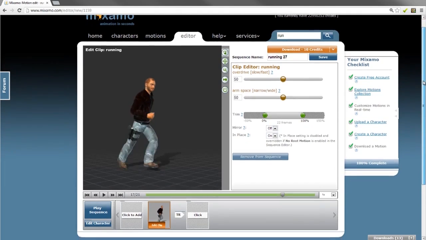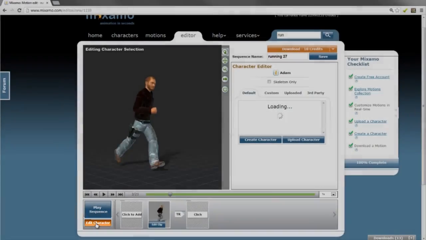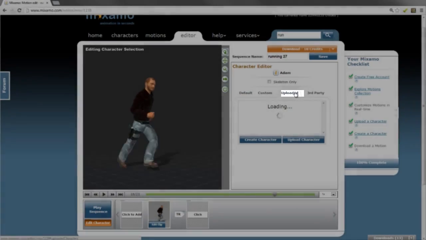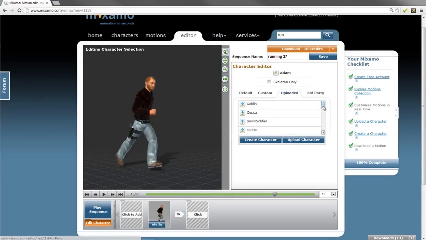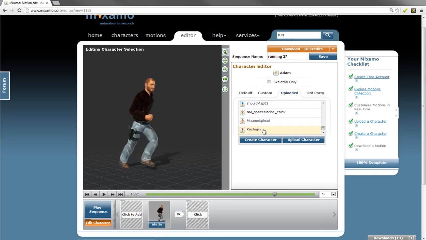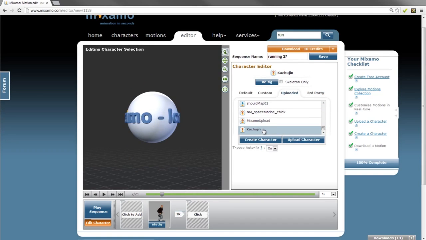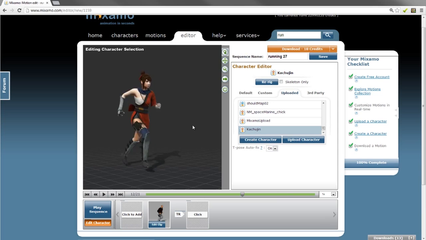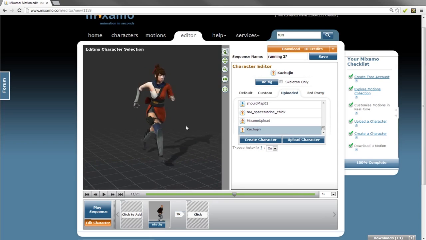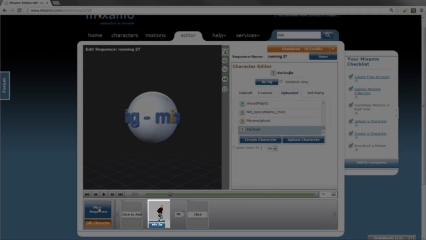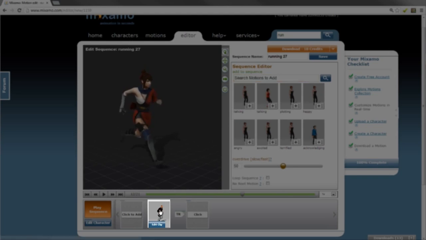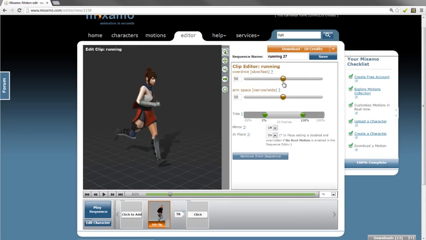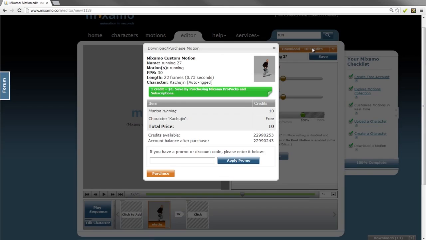On the next page, be sure to click Edit Character in the bottom left, and then click Upload It. Once the characters have uploaded, select the one you want to apply the animation to, and you'll see your character on the specific animation that you selected from the list on the previous page. Now if you want, you can click Edit Clip at the bottom to edit the clip in any way, or click Download to purchase and check out, just as we did before.